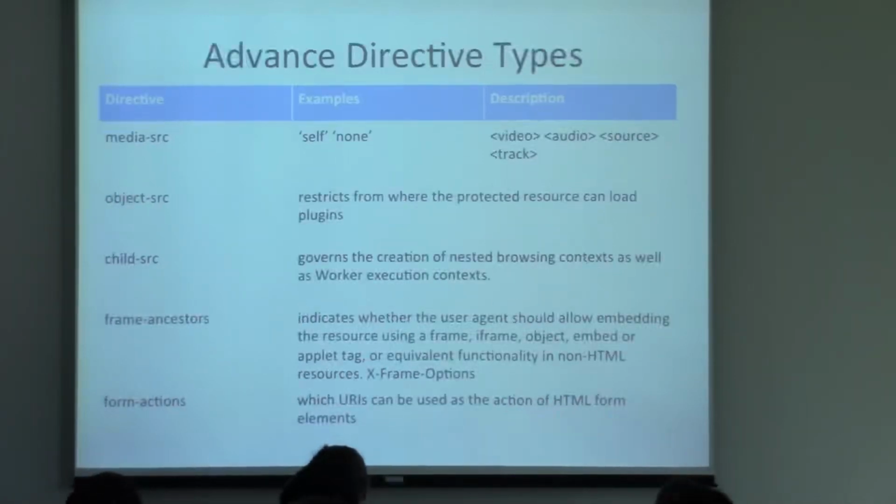And then there's a lot of advanced directives, especially in the new draft. Media kind of goes up with the previous page. There just wasn't room. Media is anything in a video, audio, source element, or track element. There's a lot of new advanced ones. I call them advanced directives. They don't really fall in with the others, but they still provide a lot of security benefits.